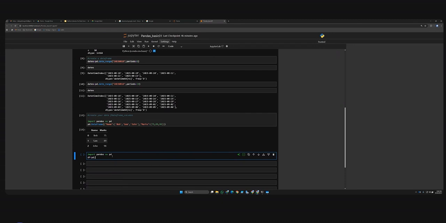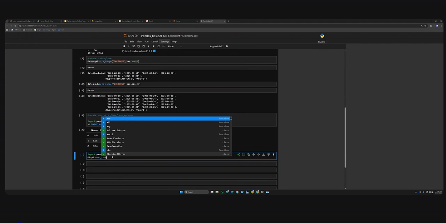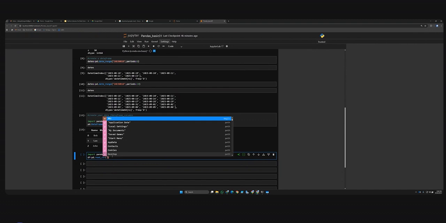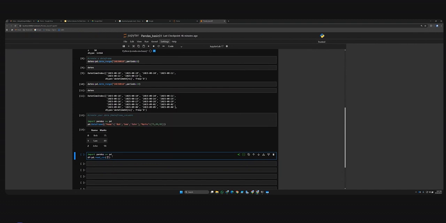pd dot read. So what is the file format I have? CSV file. So I have to use read underscore csv, and it's a function. Now I have to mention the file name. What is my file name? Since Python is running at my default location, I'll say data.csv, which I just copied. I'll run it. Okay, no error.